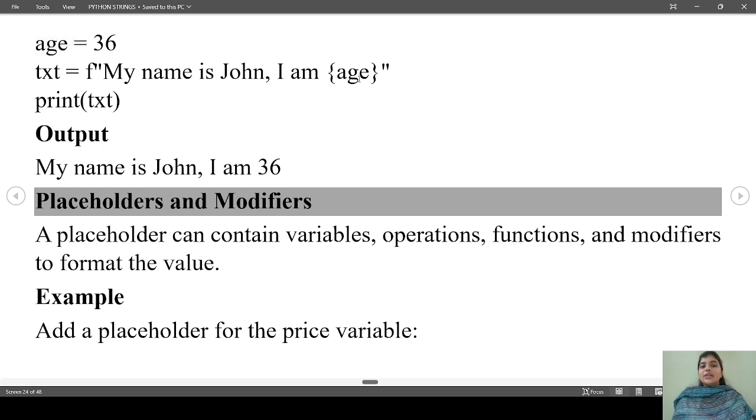We cannot directly combine numeric values like 36 to the string like this. That is why we can use either a formatted string, or you can use plus of age, plus of str of age. It would also concatenate numeric values to the string.